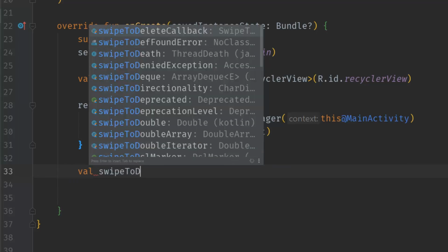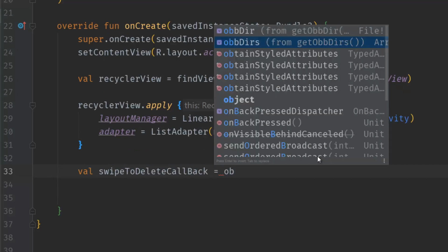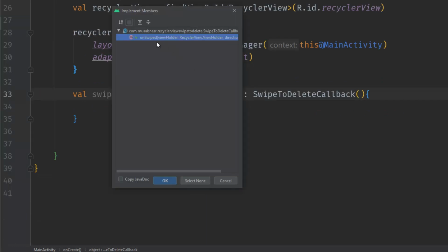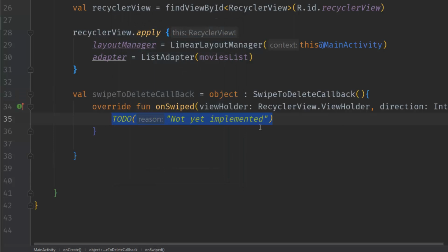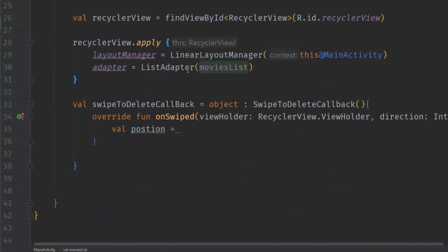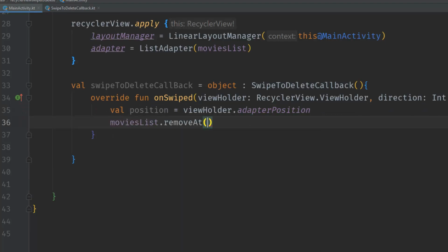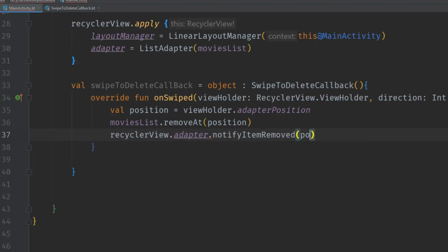I will call it swipeToDeleteCallback, and it will equal an object which extends SwipeToDeleteCallback. And we have an error because we need to implement some methods, and we only have a single method, onSwiped, and this will actually be called when the user swipes some item from the list. And we need to get the position first because we need to remove it from our movies list right here. And we can find this by calling viewHolder.adapterPosition. So now we have found the position of the item that should be deleted. We can call our movies list and call remove at and pass in the position. Then we must call the RecyclerView adapter and call notifyItemRemoved and pass in the position of the item that should be removed, and we need a question mark right here.